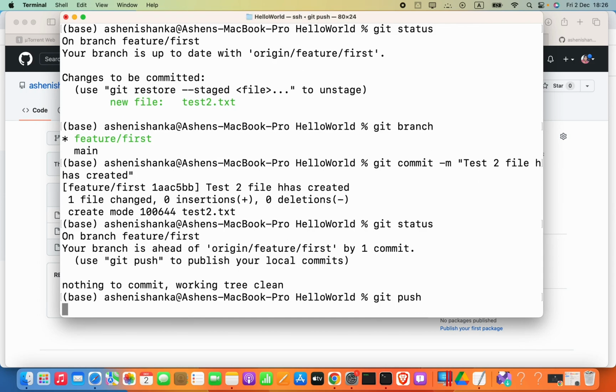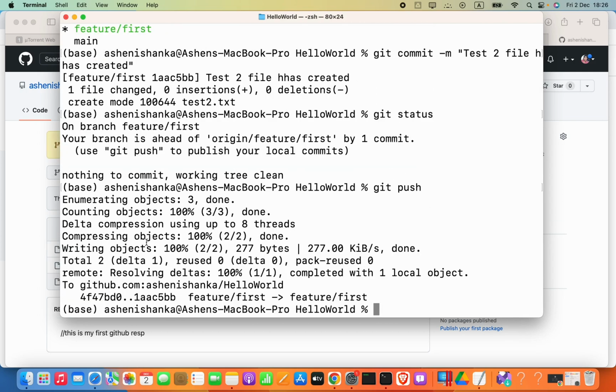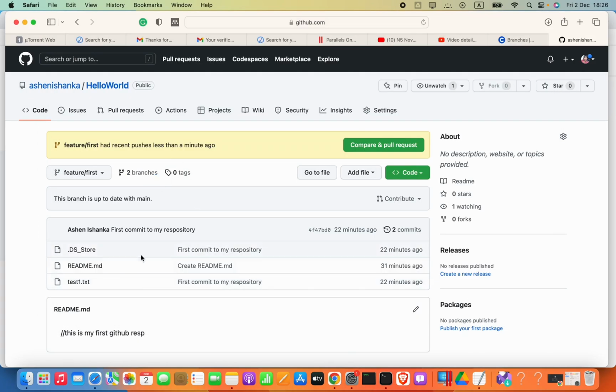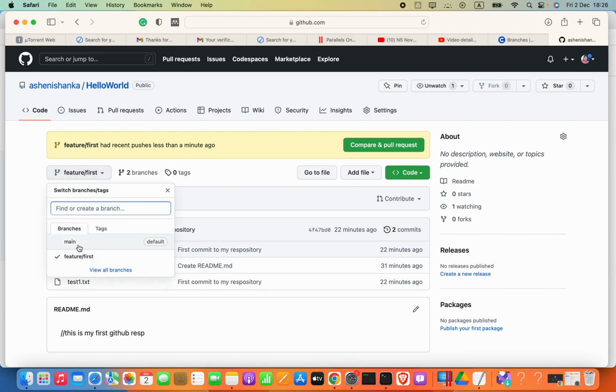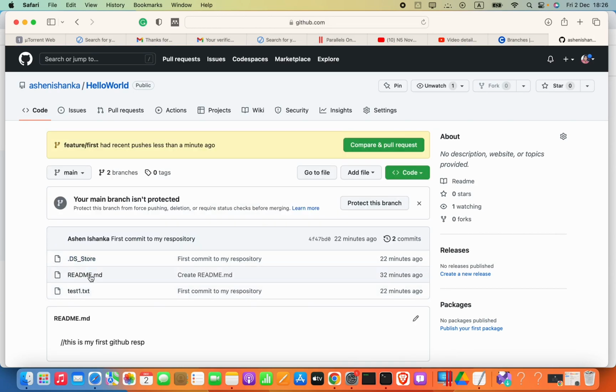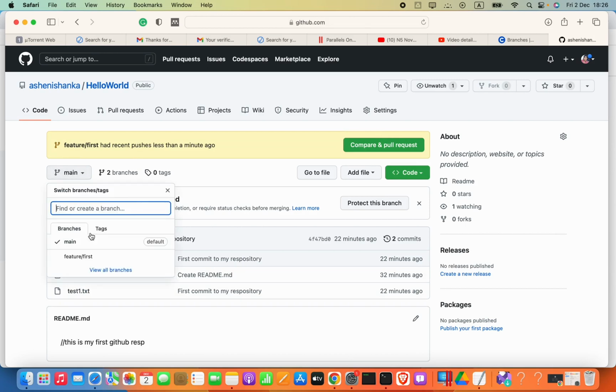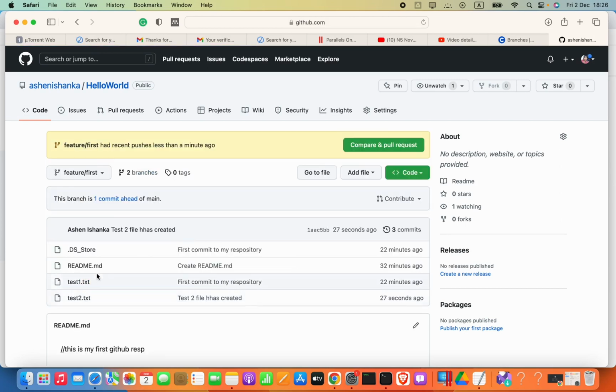Then if we say git status, now you can see these are ready to push. We can say git push, then those files will be pushed into our new branch. You can see if we hop into the main branch, there is no test2.txt, but in the branch feature/first, there's the test2.txt. Now we can see this message that this branch had recent pushes less than a minute ago.